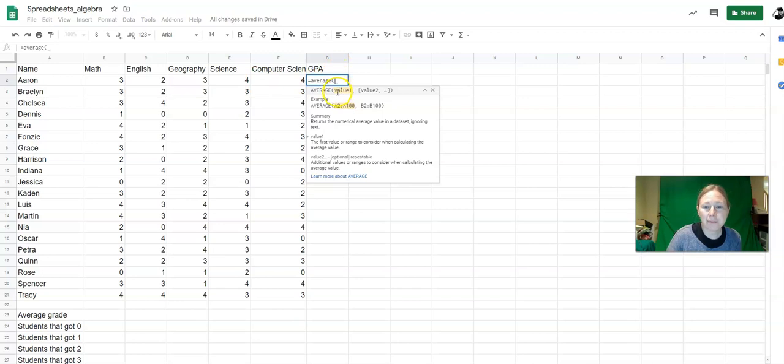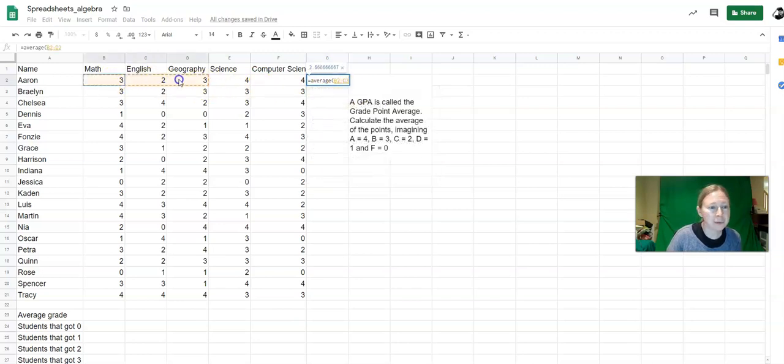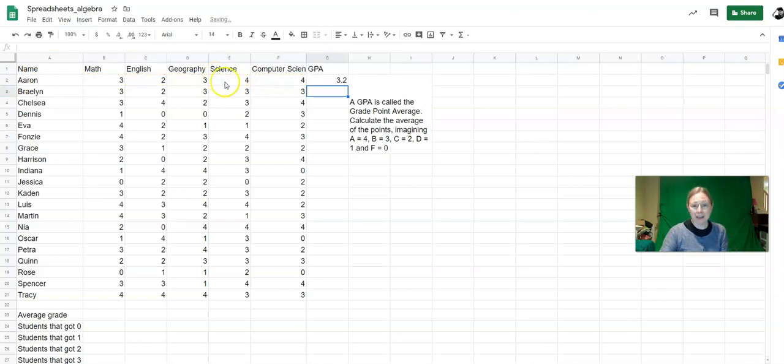The first parameter is mandatory, and after that they are optional. The first parameter is the range of numbers you're going to average over. So we select all of those cells and you can see it goes B2 to F2. I end that and hit enter. Aaron has a 3.2 GPA, so he generally gets A's and B's.